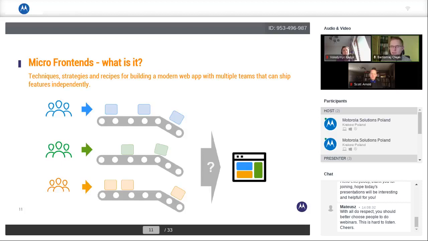Then we have this magic process with a question mark, which constructs the application which is then delivered to the customer. And the problem with micro frontends is that there is no clear answer how this magic process should look. There are many tools, many frameworks, many solutions for how this process may look. And we could spend the next 2 hours comparing and contrasting all of them. But instead of that, I will show you what we have selected and why.